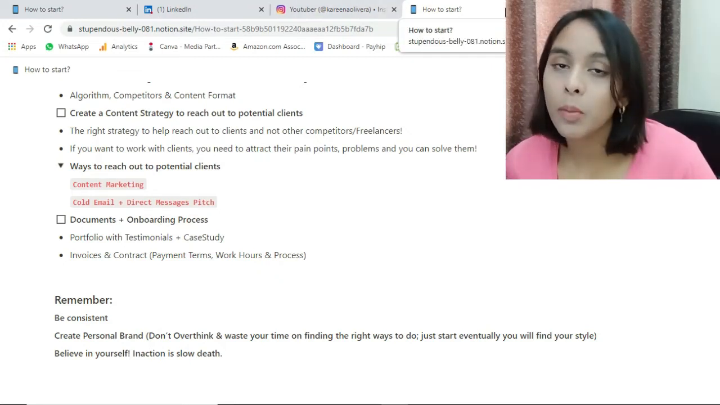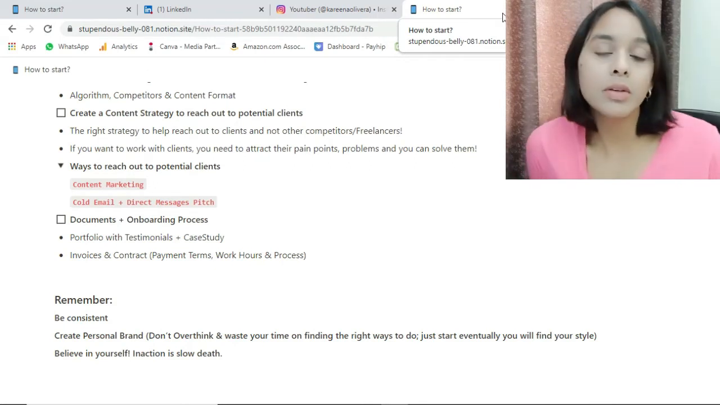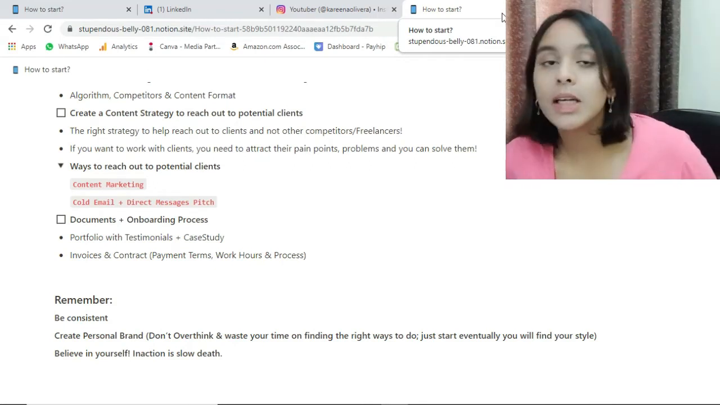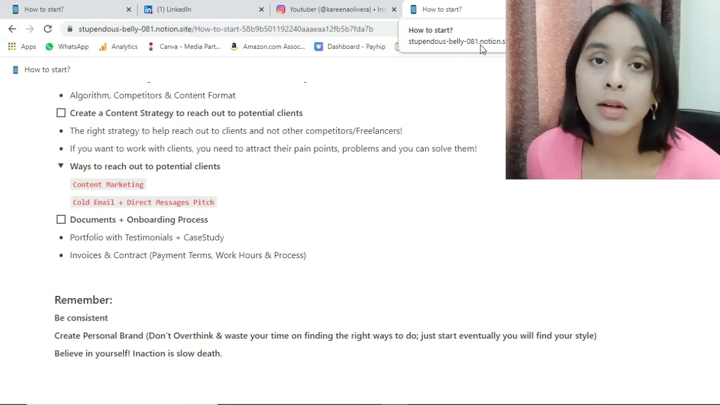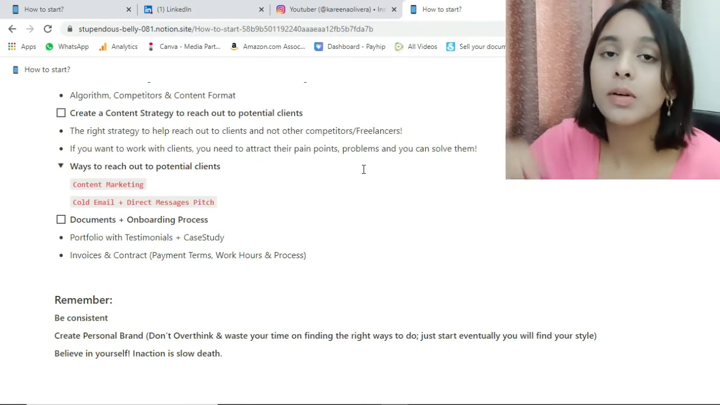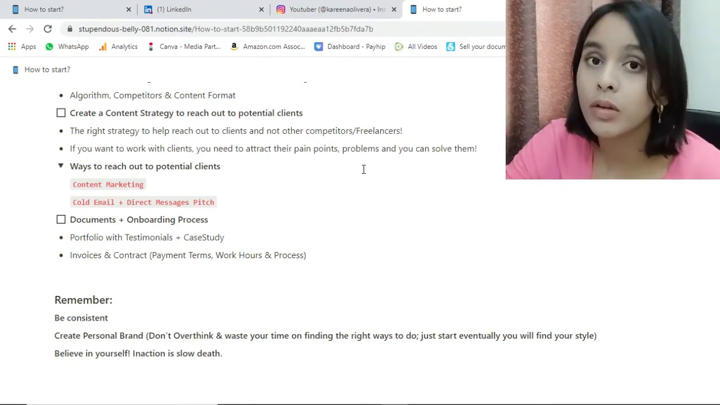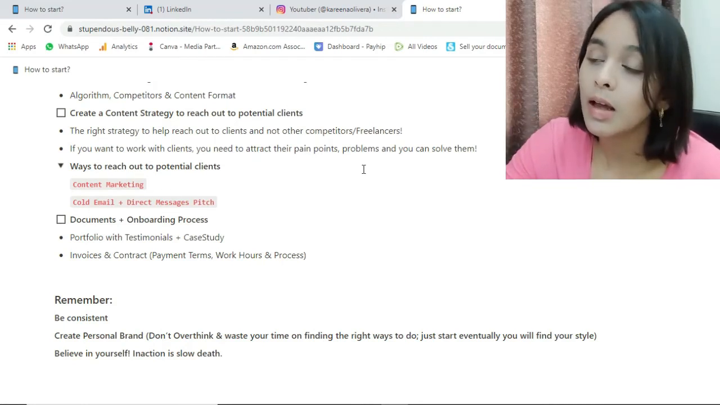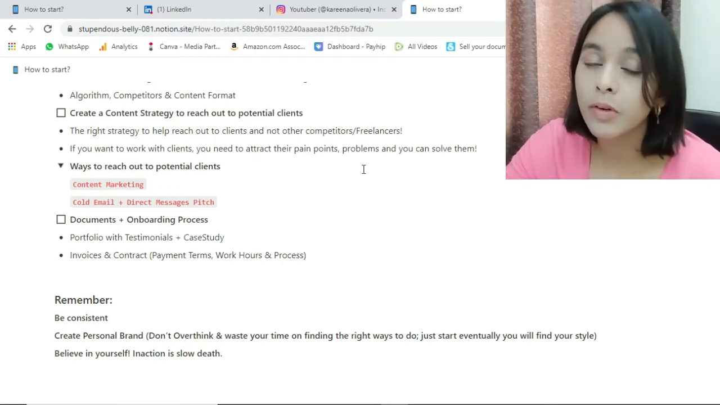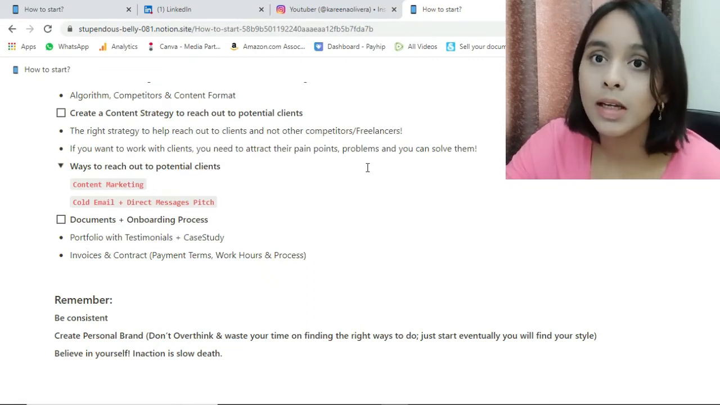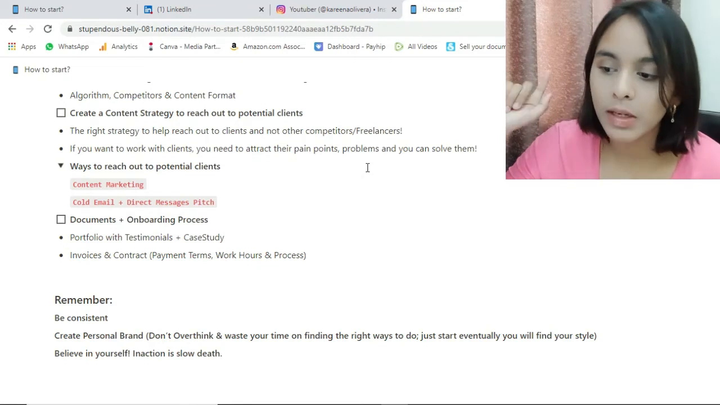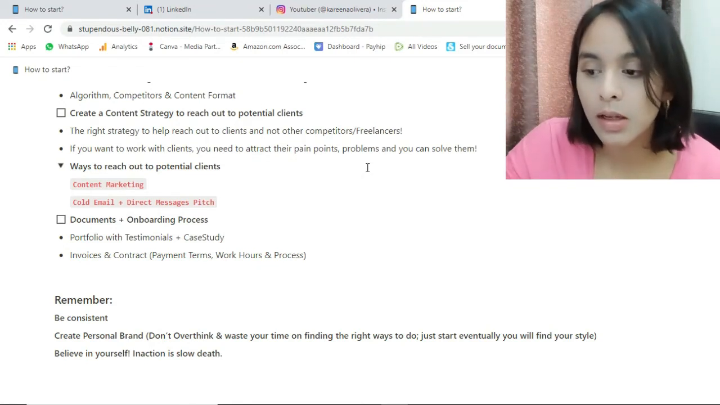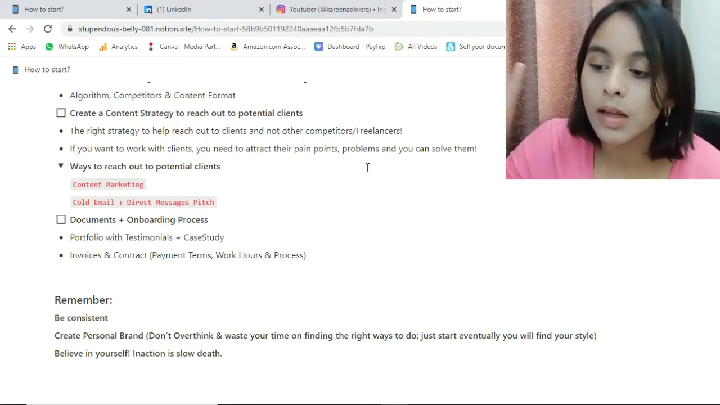And also, another important thing is invoices and contracts. Once they're ready to work with you, creating invoices and searching the internet for them can be very time consuming. So I've put a link in the description to invoices and contracts that you could use to send to your clients and close them faster, because you don't want to waste your time finding those documents on Google. It's very time consuming.